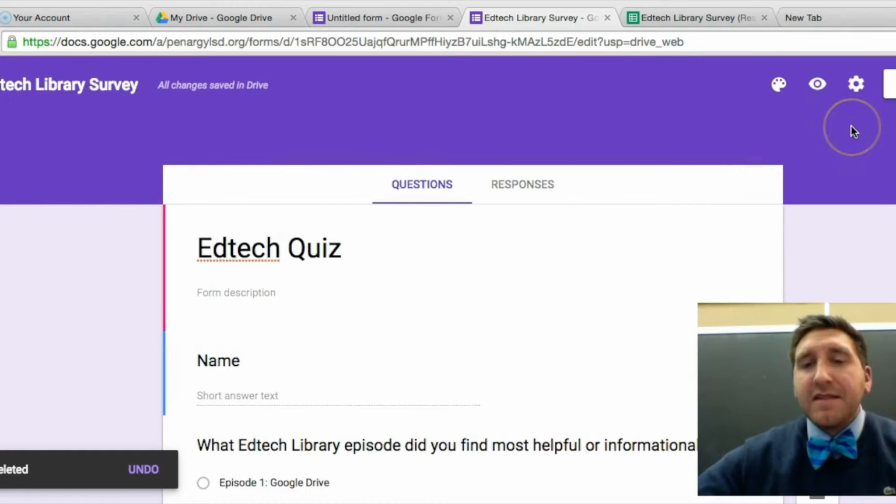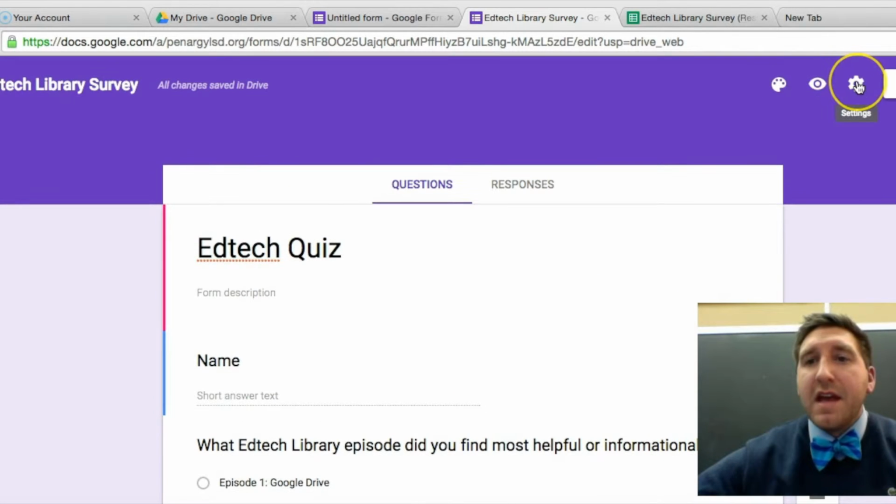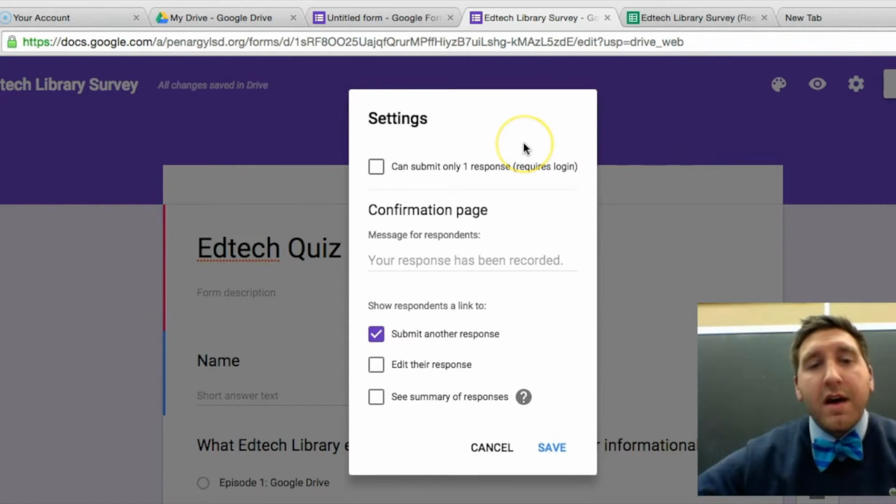Now some of the settings that are available too, you can change the color palette by clicking on this. As I showed you, the preview will show you what the form actually looks like. And then the last button is your settings here. Now the settings is going to allow you to do a couple different things. You can click this so students can only select or submit one response at a time.